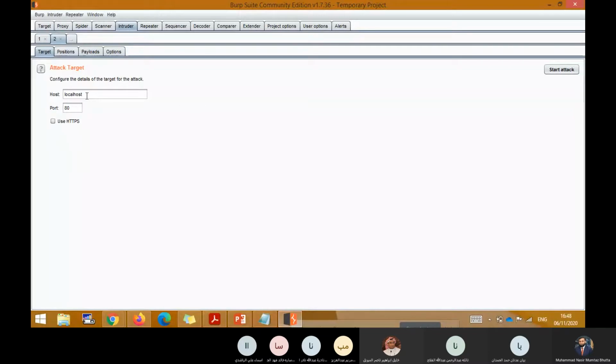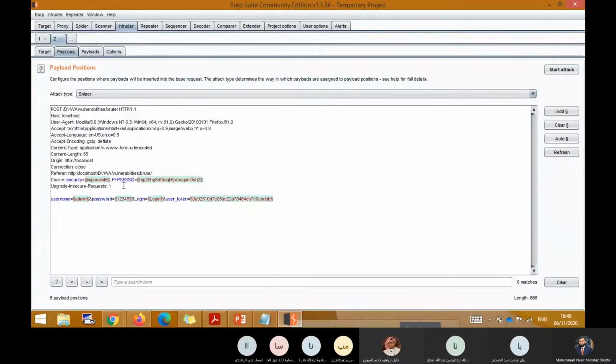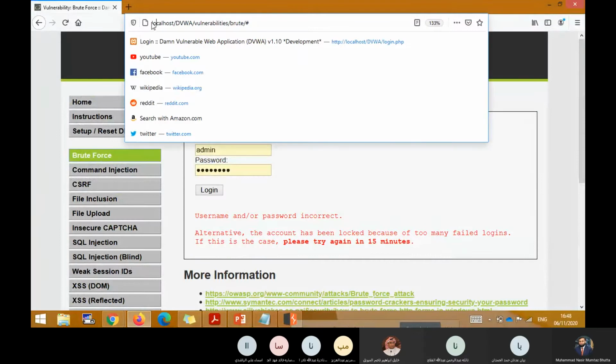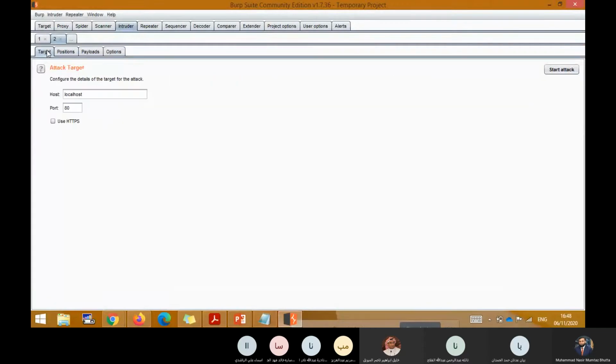So you can specify here localhost, port 80, where your server is running. You can use HTTPS if your website is using HTTPS, but we know this website is not. We can find it out here, because if it is using HTTPS, there will be a lock symbol here. Also you can see it is written HTTP. If it is HTTPS, you can select yes, use HTTPS. Okay, so this is how you can do it.